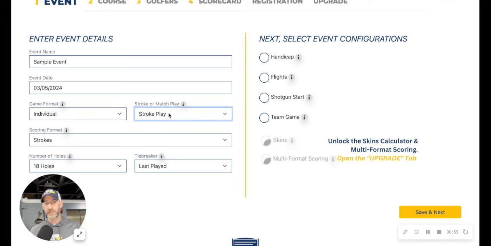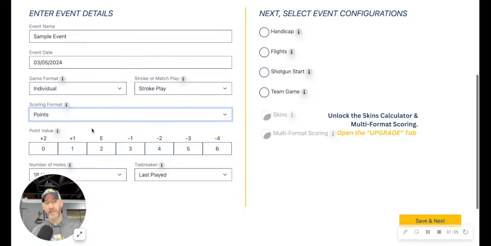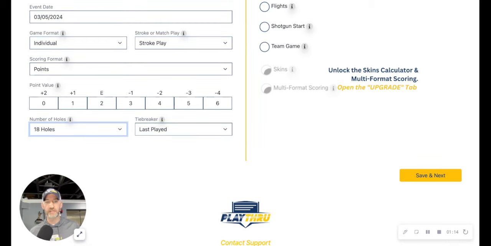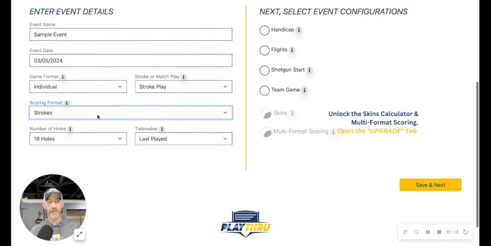You can choose whether it's a stroke play or match play, and then you can select points or strokes. So if I do a points event, I also have the ability to enter in custom point values for each of the different scores in relation to par. You can also do a 9-hole or 18-hole event and then determine how you want the ties broken on the leaderboard. So we're going to go back to strokes.